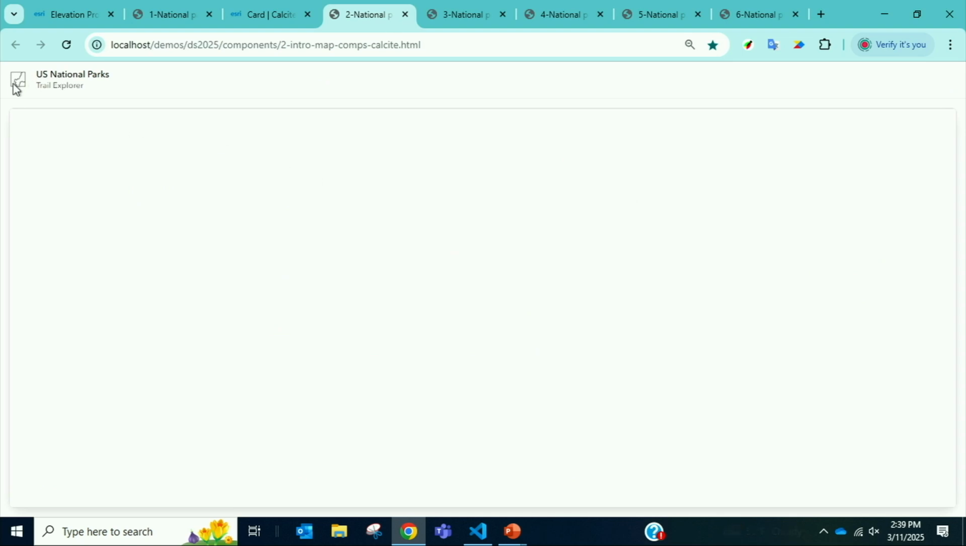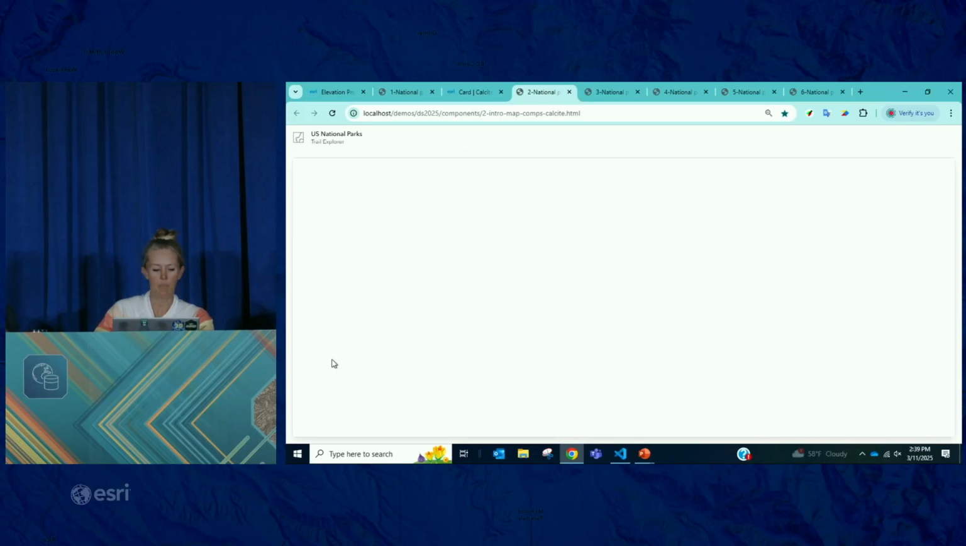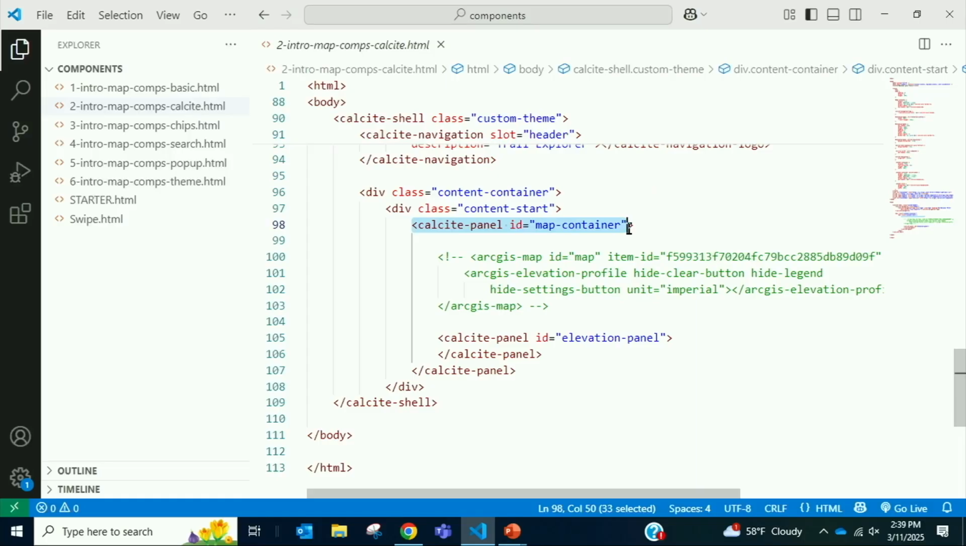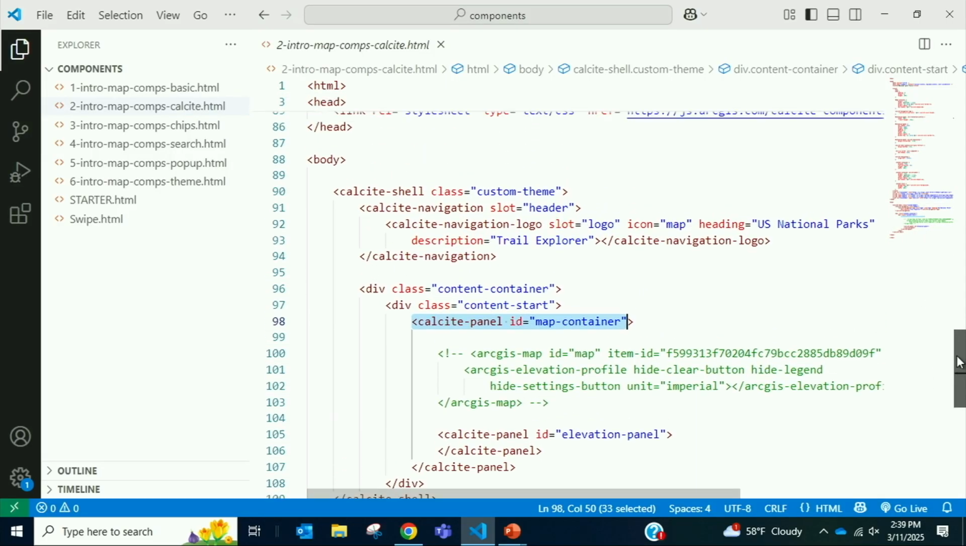Right now, it just has a navigation bar. You have a little name and logo here, and it has an empty space. This is the default slot for where I'm going to put my map. So here you can see that reflected here. I just have this panel, which is my map container. You have the Calcite navigation, which is the whole little header going on.